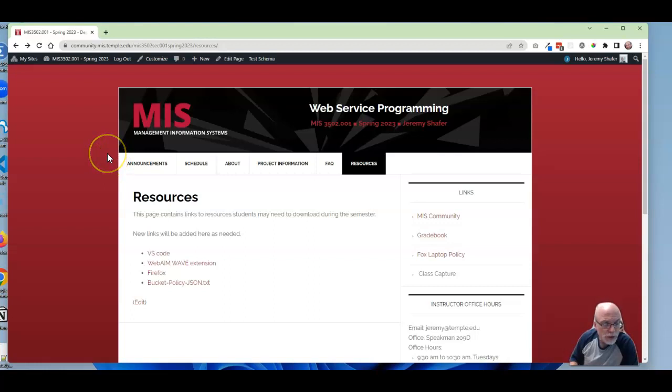I do want to draw your attention though to one thing. I want to create a folder here on my desktop that's going to hold all of my MIS3502 work for the semester. Actually, quite a lot of our work will be stored directly out into S3, but it's nice to have a place locally set up as well, at least initially. So let's do that right now.